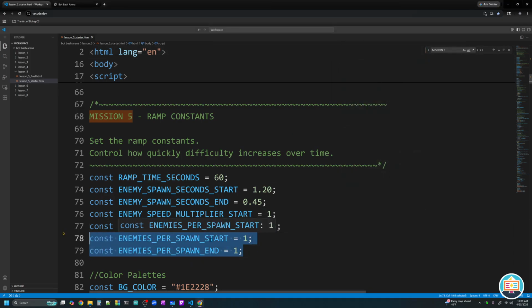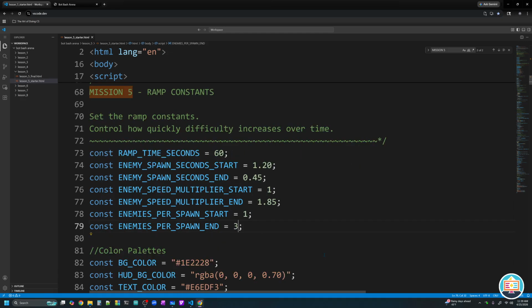And then we have some variables that are going to control how many enemies we actually spawn when it is time to spawn enemies. So when we start our game, I'm only going to spawn 1 enemy each time. But by the end of the game, every time we go to spawn enemies, I'm going to spawn, let's say, 3 enemies. So we'll spawn them in waves. So when we hit 60 seconds, instead of just spawning 1 enemy, we'll spawn 3 enemies. And so our ramp is going to control how we go from these starting easy values all the way to these more difficult ending values.